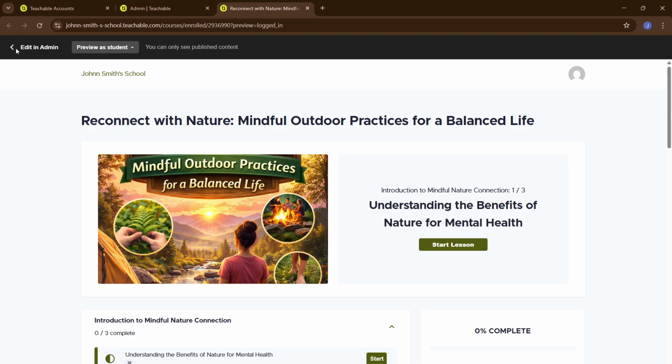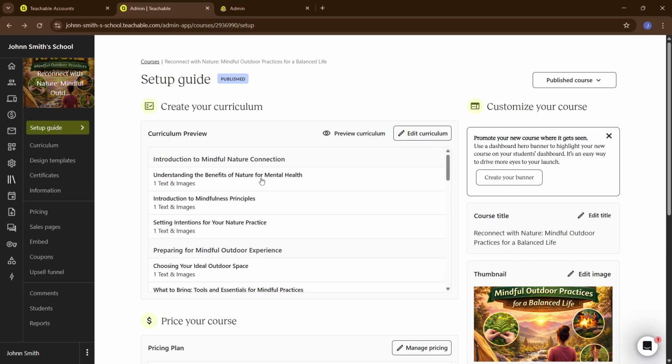Before you publish, click Preview. This shows exactly what your students will see, including the curriculum structure, lesson pages, and course sales page. Use this view to catch typos, confirm media plays smoothly, and ensure your course layout is intuitive. When everything looks right and you're happy with the experience, click Publish Course to make it live.